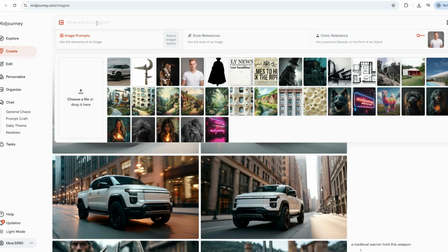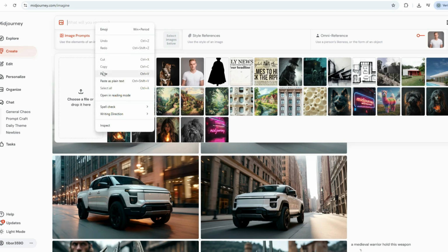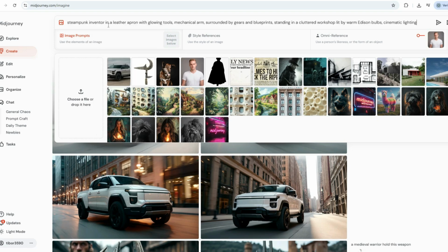Now add a prompt. In this case, I used steampunk inventor in a leather apron with glowing tools, mechanical arm, surrounded by gears and blueprints, standing in a cluttered workshop lit by warm Edison bulbs, cinematic lighting. You will realize that now, next to the reference image, there is an Omni Reference strength slider. It's also called Omni Weight. The default is 100. I think we can start with that prompt and the default value of 100 for Omni Weight, and let's see what this will bring.